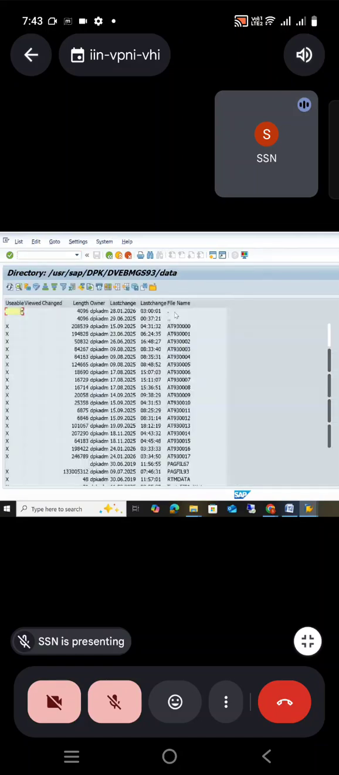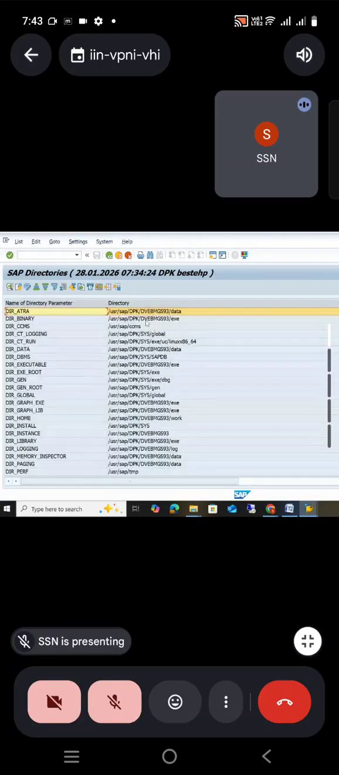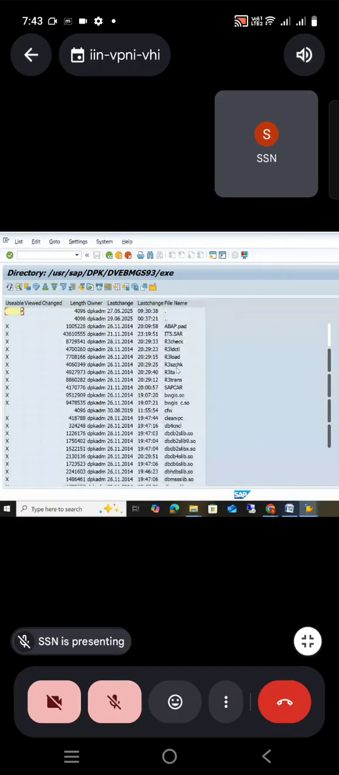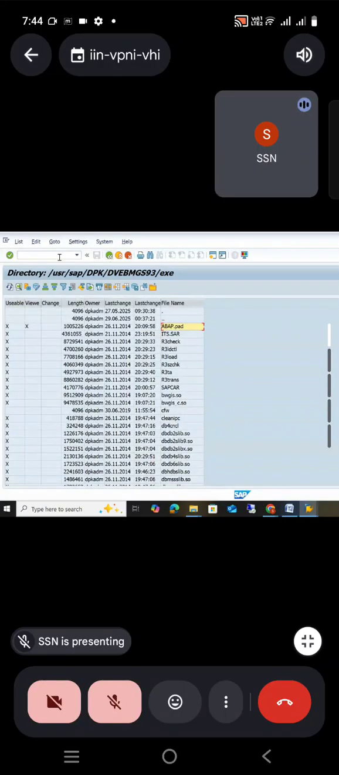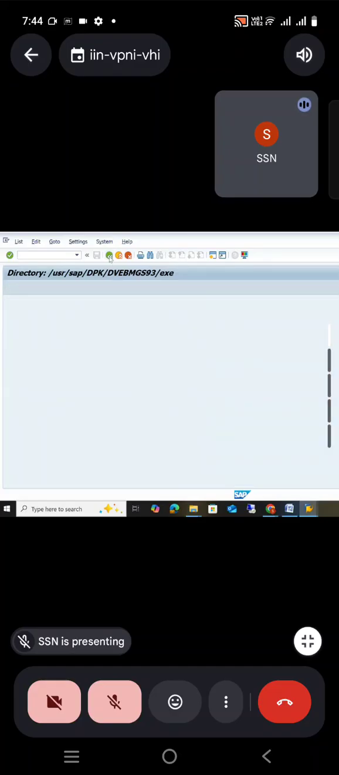If you go inside the directory, you can see all these files. The text file is not opening, so I'll try to open another file. Yes, you can see the kind of data they are storing, and this is the file, stored in this directory, meaning in this folder. So AL11 is the transaction code where we can see the application layer.